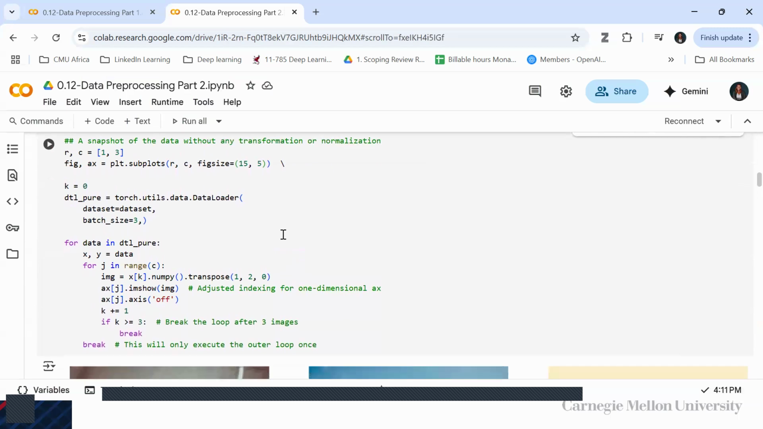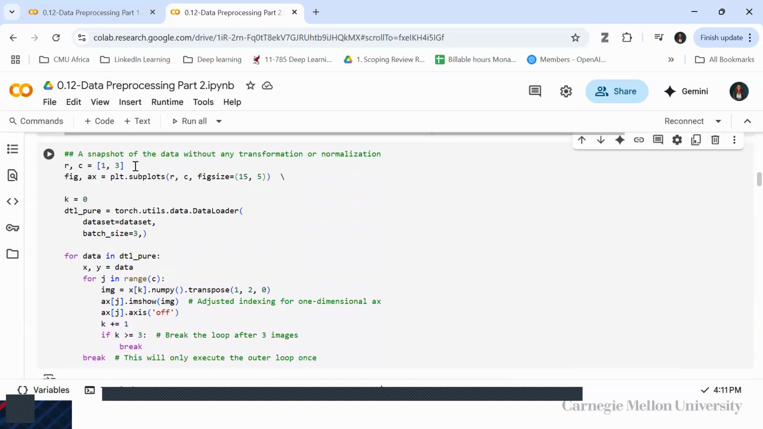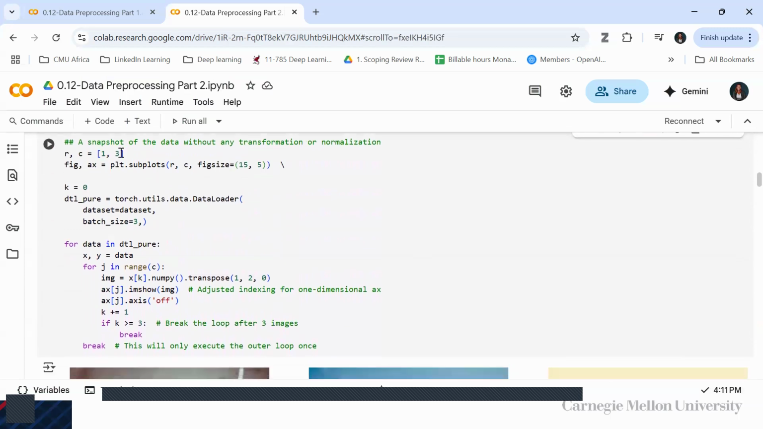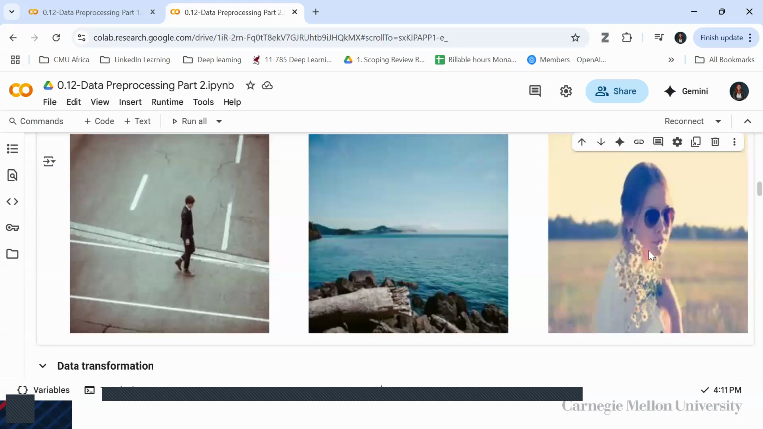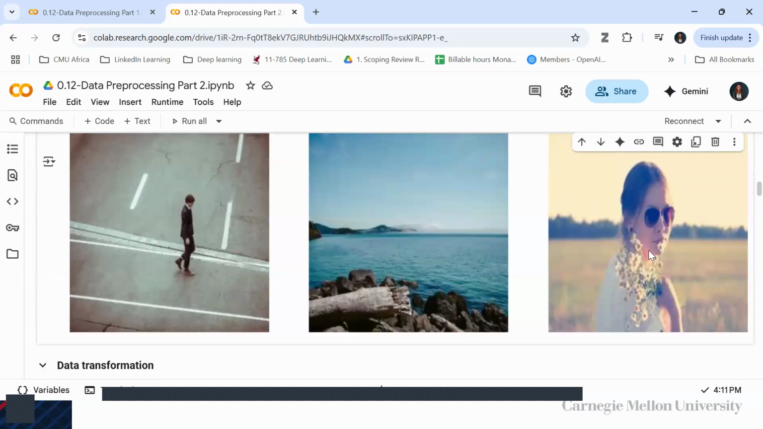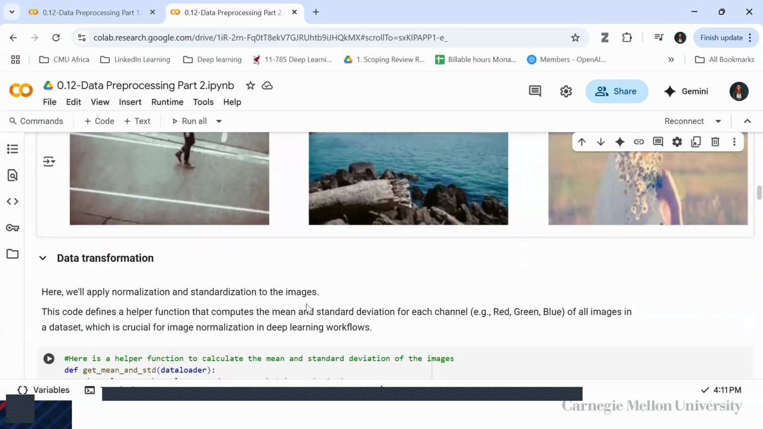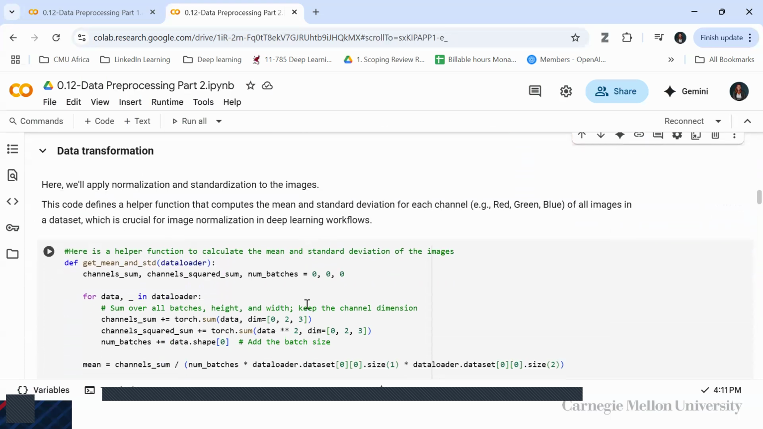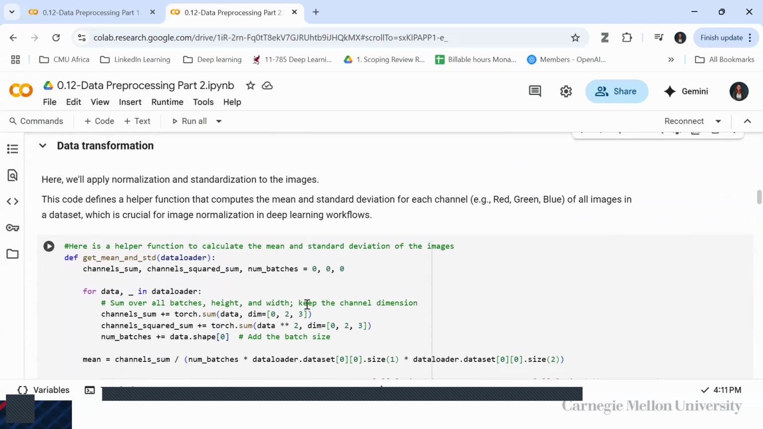Okay, here we are defining where we want to plot three images next to each other. These are the original images. As I mentioned, it's always good to see how the raw data looks. So these are the three images that we have. Then we can move on to our data transformation.